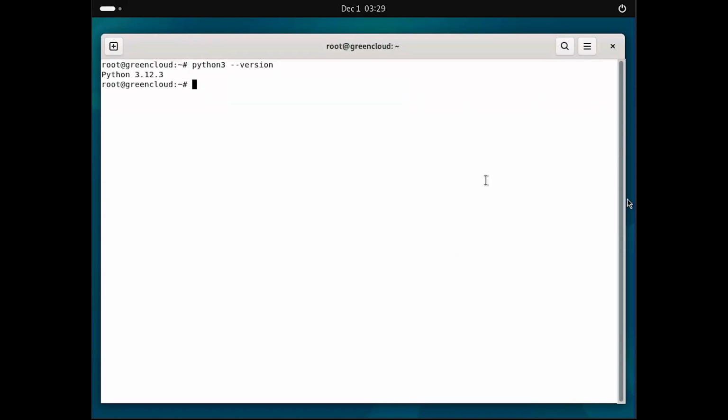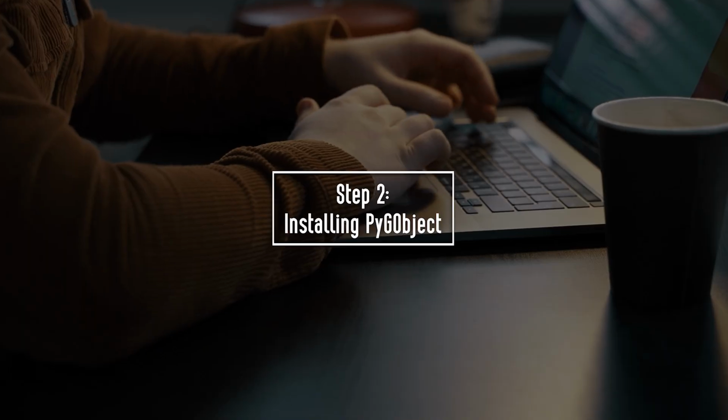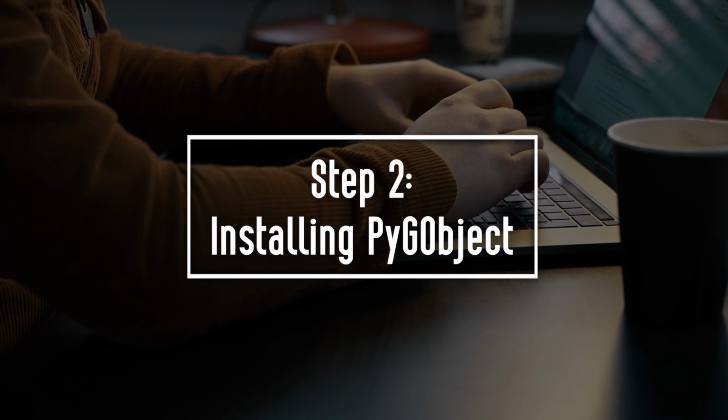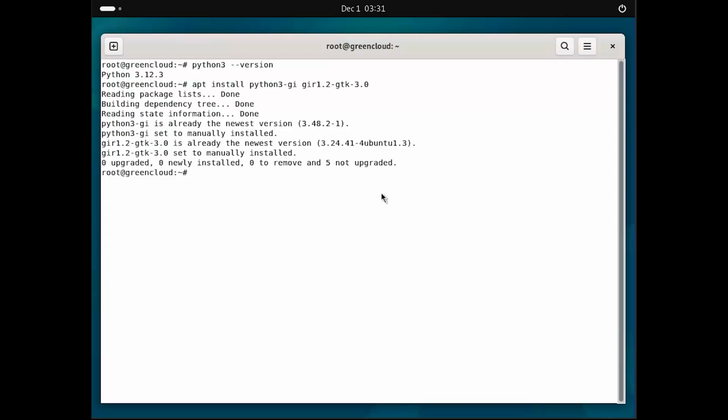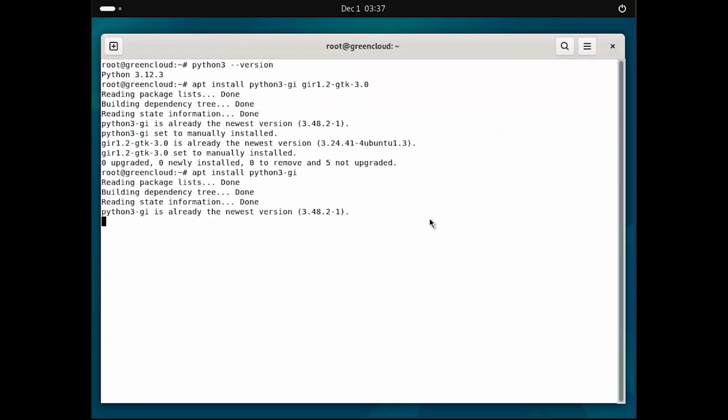Now, you need to install the Python GUI object bindings for Python and GTK development libraries. Once Python and GTK development libraries are installed, you can install the Python GUI object using the following command. After installation, you're ready to start developing GUI applications using the Python GUI object and GTK.